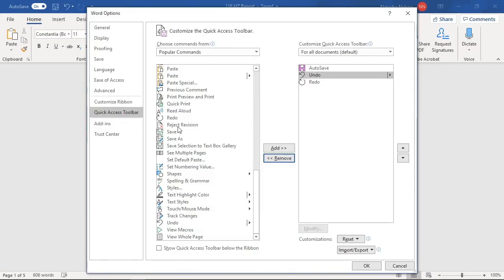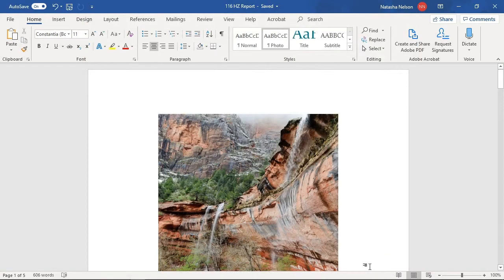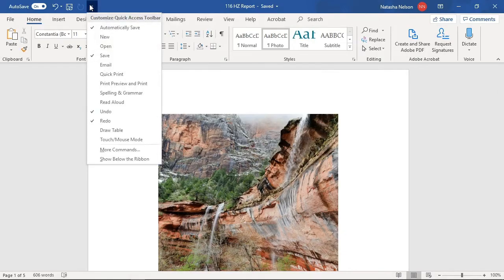For now, I will just select the Save command and add it back to our Quick Access Toolbar. And then I'll click OK to save the changes. You can also do some quick access customizations by clicking this drop-down menu and selecting the command you want to add. I'll select this Print Preview and Print option.